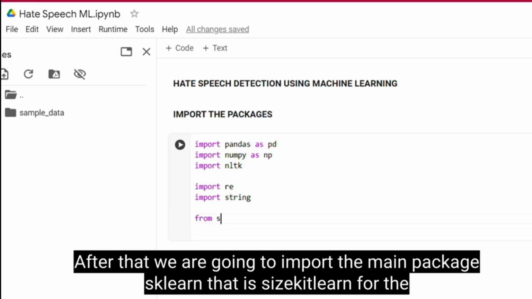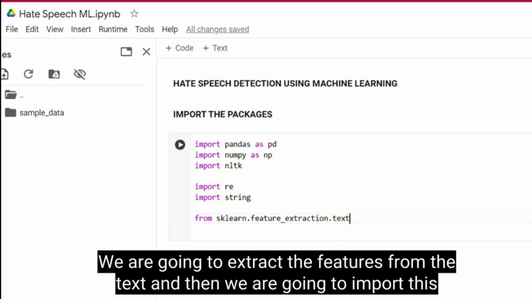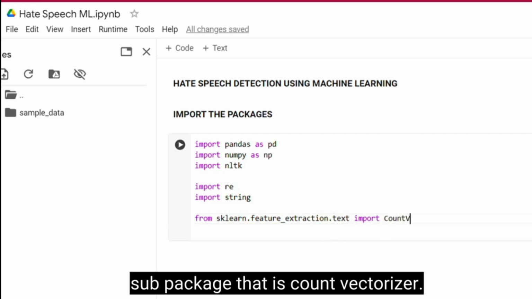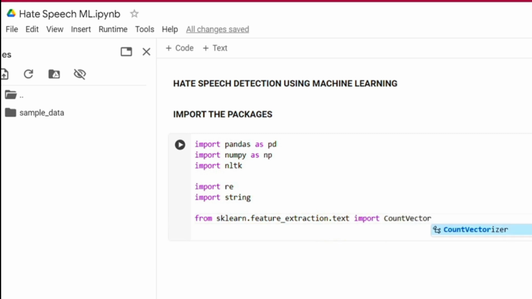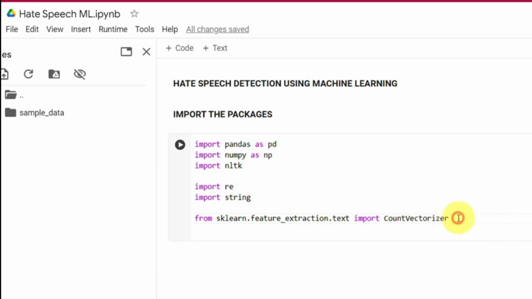After that, we are going to import the main package, sklearn, that is scikit-learn, for machine learning projects. From sklearn.feature_extraction.text, we are going to extract the features from the text. And then we are going to import the sub package, that is CountVectorizer. So we are going to use the CountVectorizer package.